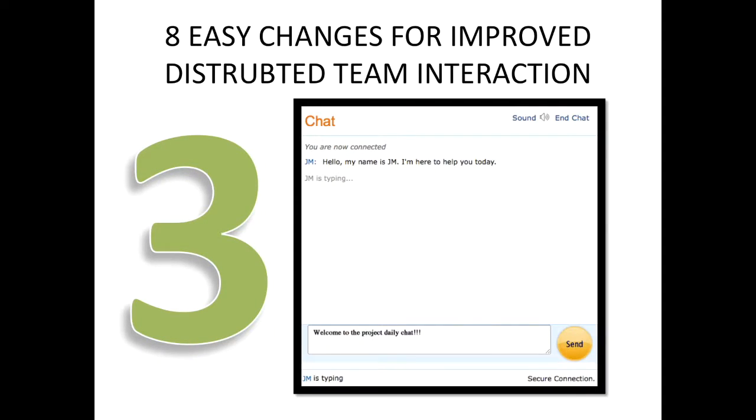Number 3, daily chat. So invite all the team members to a daily chat facilitated by the Scrum Master and use this space to collaborate and work together in different locations.